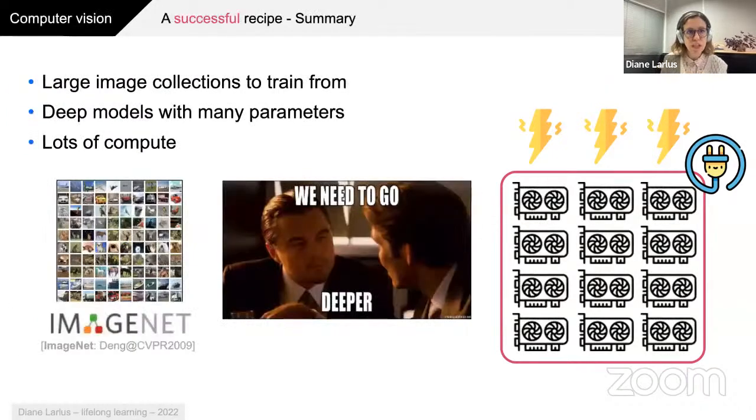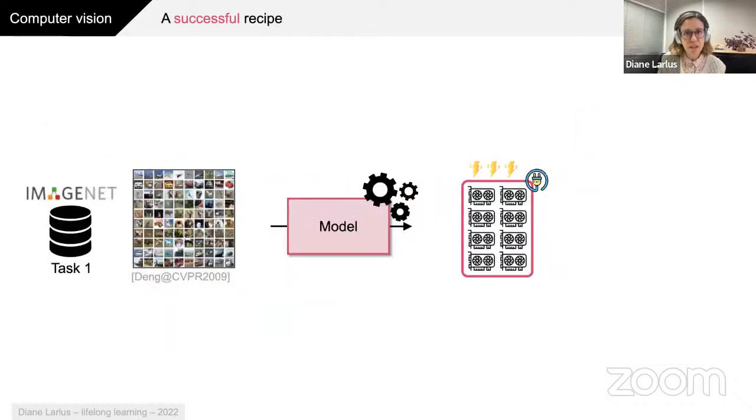So let's move on. If we summarize the reasons for this progress in computer vision over the past, let's say, 20 years, I would say that provided that you have a large collection of images to train from, a model with many parameters, and you can throw lots of compute at it, you can build classification models that can successfully classify hundreds or even thousands of categories. So now, if you'd like to classify the 1,000 categories of the ImageNet dataset that I showed you before, there are extremely strong pre-trained models that are readily available to do so.